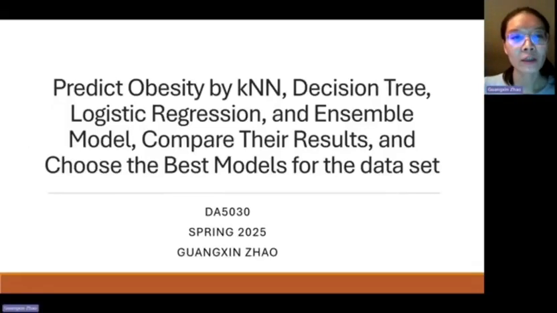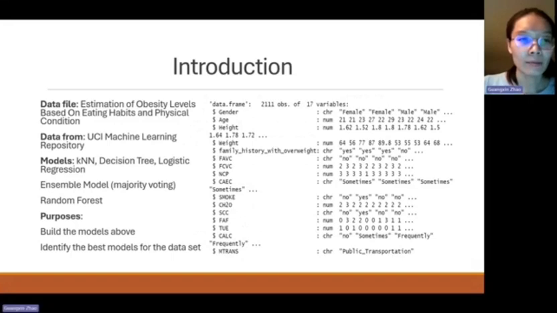This is my project, Predict Obesity by KNN, Decision Tree, Logistic Regression, and an Ensemble Model. Compare their results and choose the best model for the dataset. My data comes from the UCI website, and the name is Estimation of Obesity Levels based on eating habits and physical conditions. The purpose of this project is to build the models and identify the best model for the dataset.